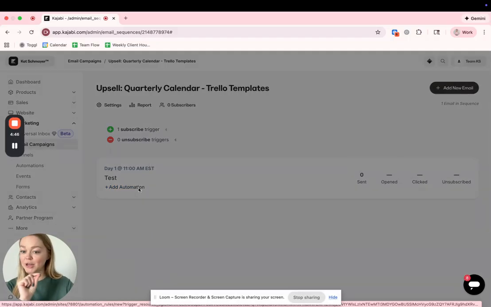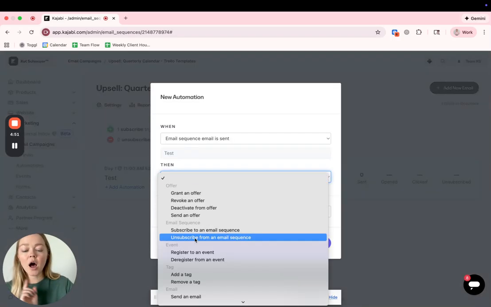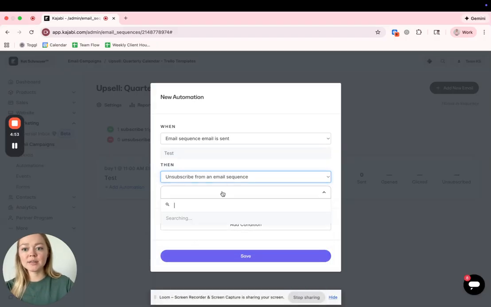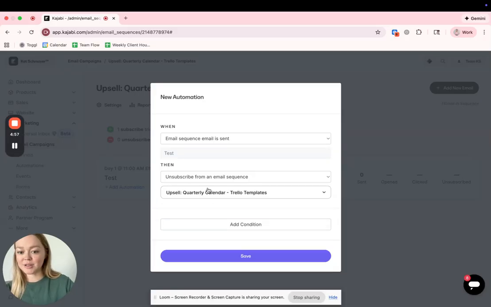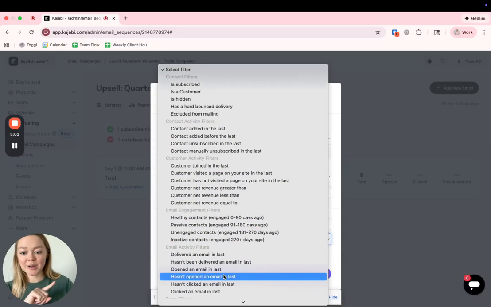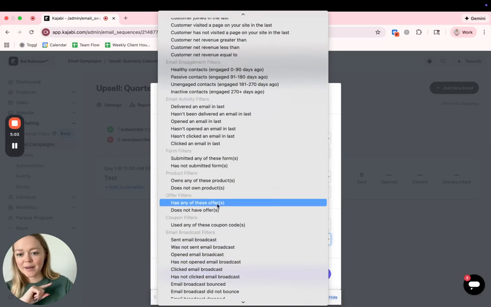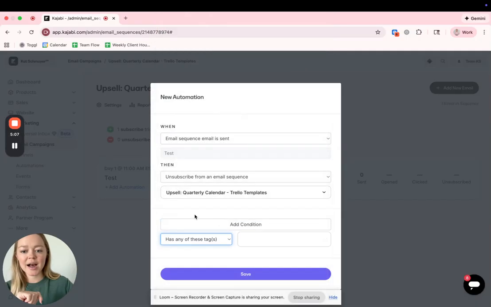So I'm going to add an automation underneath here that says when this email is sent, then unsubscribe from this email sequence. So I'm going to find the upsell email that I just set up. So this is the one that I just set up. If they have my Trello and Asana template. So if they have any of my tags for that, they have any of these tags.